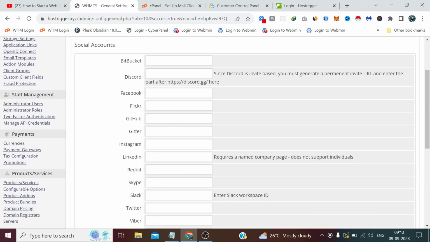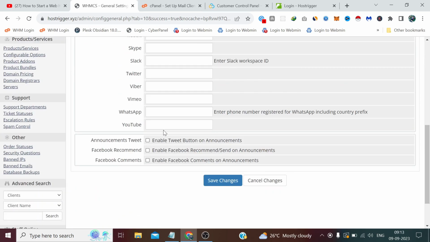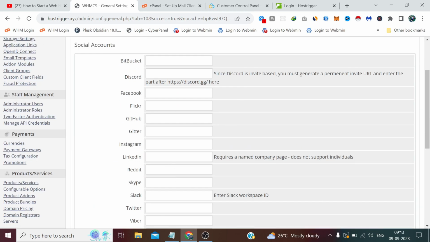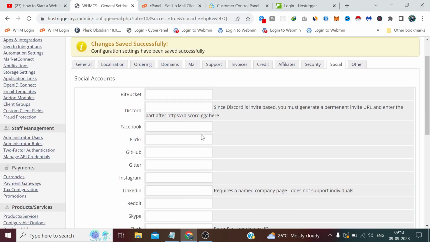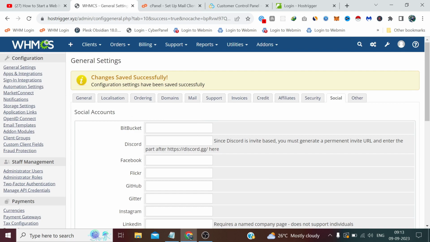Now here you can mention your social account names. Also you can connect it with your Facebook pixel and all. But right now we do not have any Facebook page or any social media account, so we are leaving this option.